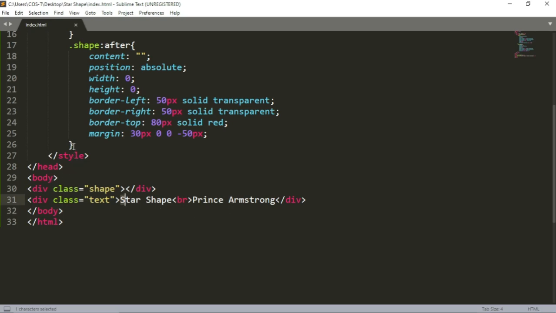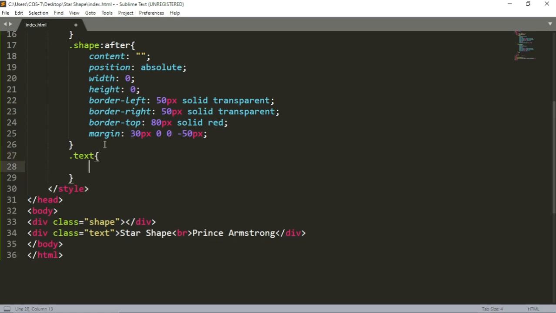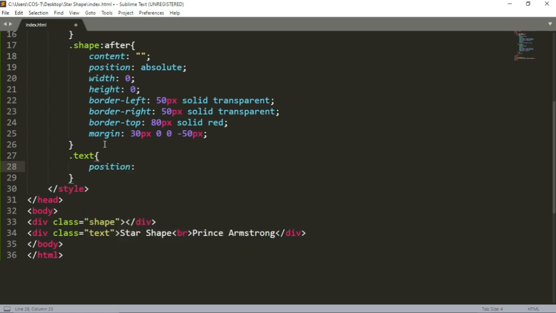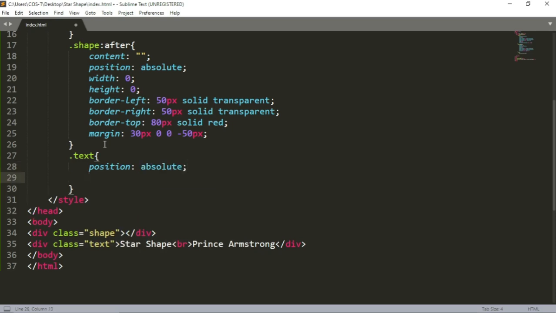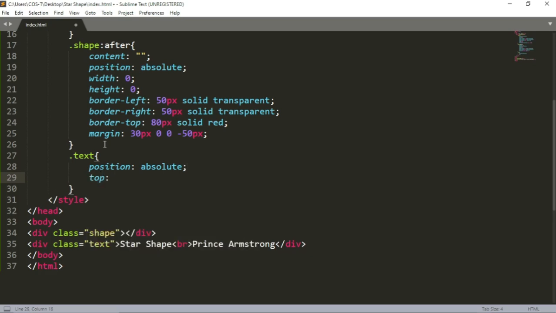To do that, put the cursor at the end point of the current bracket, press enter and say dot text, then open the curly bracket and press enter. Then go ahead and say position. The position we will say is absolute. Then we are going to say top, and the top we are going to say is 49%.